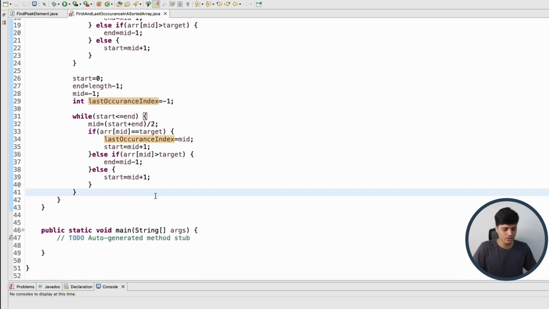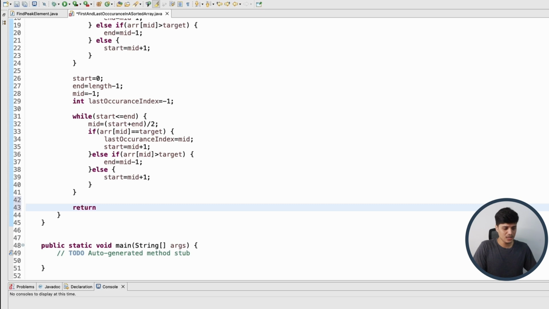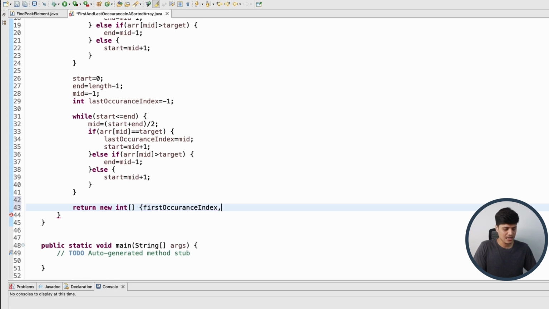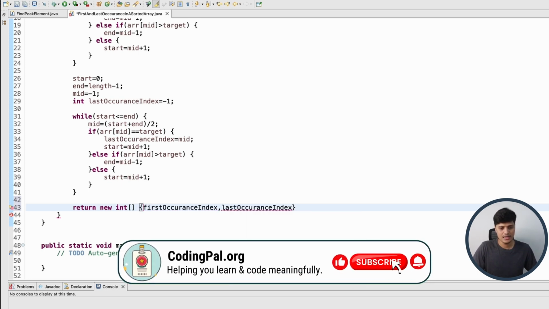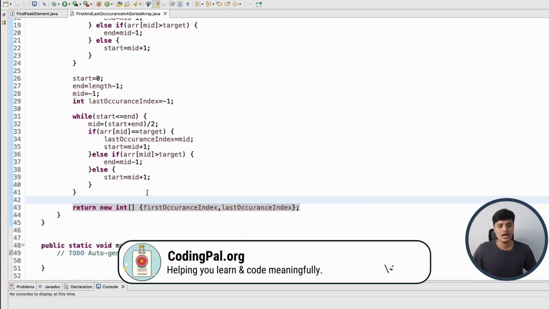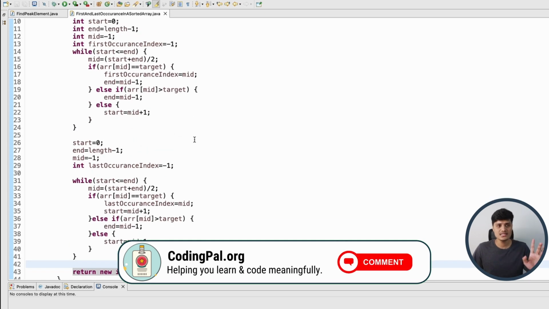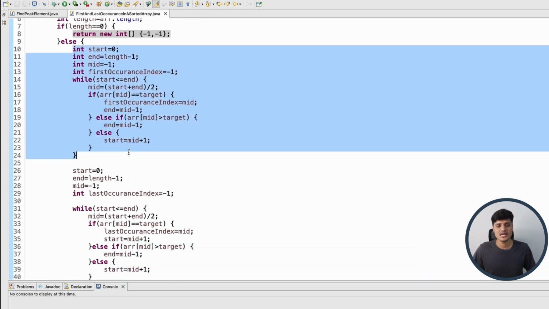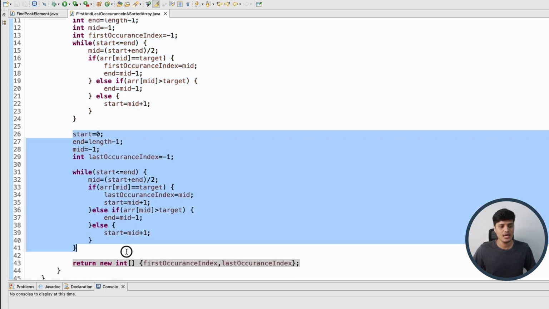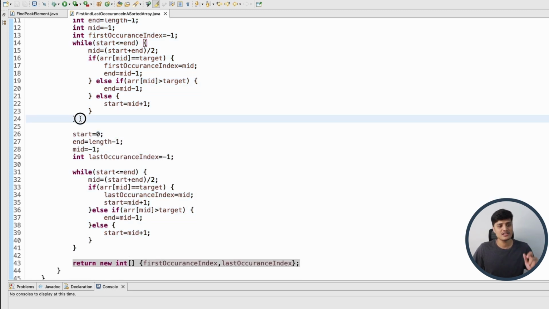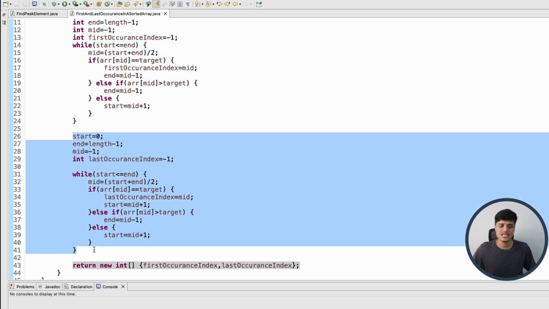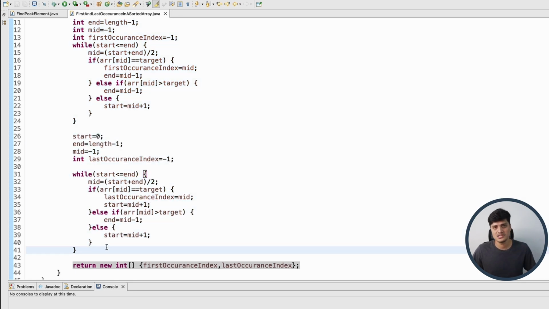Now all we need to do is return a new integer array containing the first occurrence index and last occurrence index. Okay, so that is what we will do. Very simple implementation. We just need to apply the binary searching two times here. That's the reason why for finding the first occurrence I have applied the binary searching algorithm once, and for finding the last occurrence I have applied the binary searching algorithm once again.